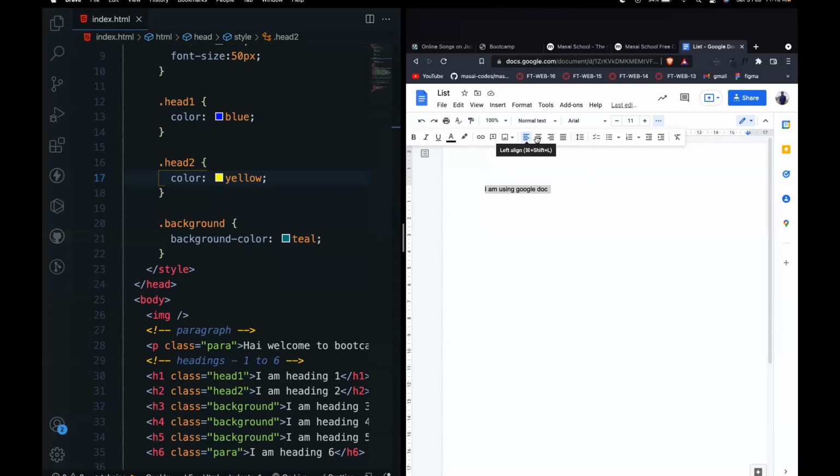The default one is left. If I keep it center, it will come to center, right? If I keep it right, it will go to right. So the options are left, right, and center. Can you do the same property using HTML? We will try to do the same property using HTML.